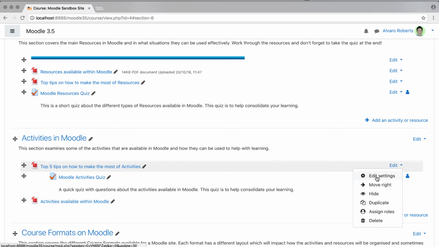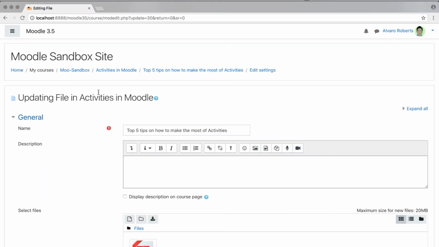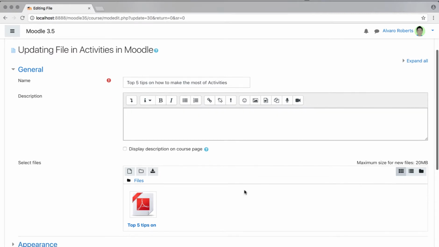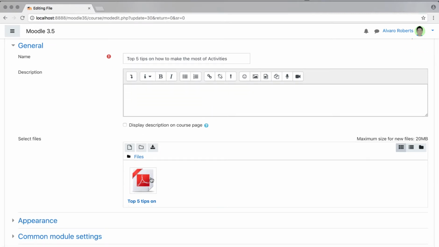This edit settings is specific to the type of activity and resource that's been uploaded. So if I just press edit settings here, I've used the file resource to upload the PDF, and then that takes me into the settings of this resource. So again, I can add a title or amend a title, and then I can also amend the PDF or add more to the PDF.